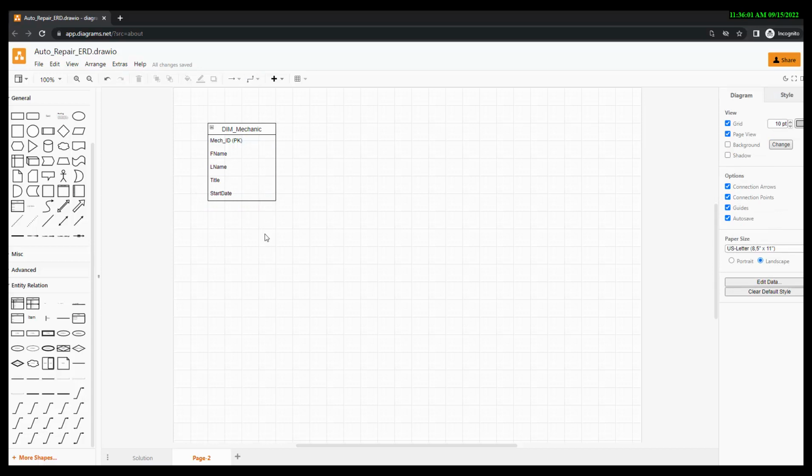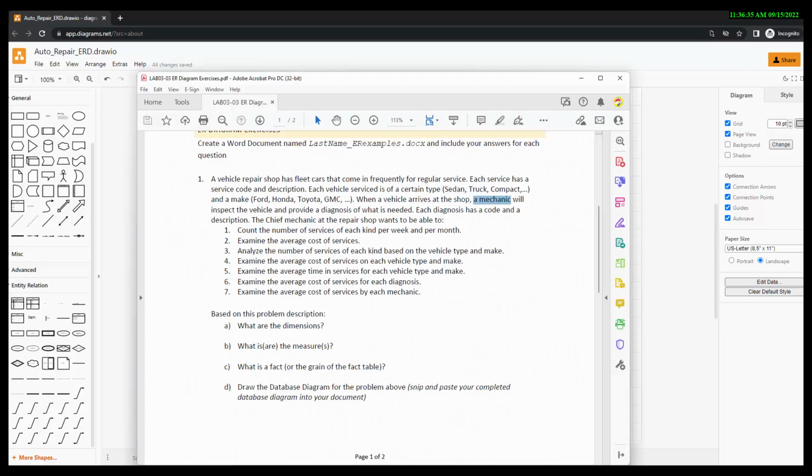If your problem description gives you more details, you can add more fields. Also, next to these fields, you can add what data type each one of these is. In this case, not much detail was given in the problem description, so I'm not doing that. But in future, mechanic ID usually can be integer, first name varchar 25, last name varchar 25, title varchar 25, and start date can be a date. So you can also specify the data type next to it. Going back to our problem description, another dimension was service.